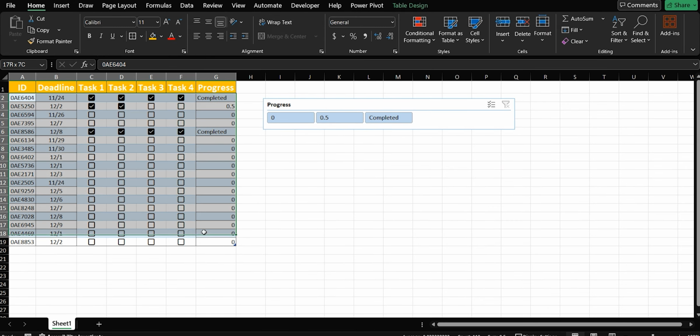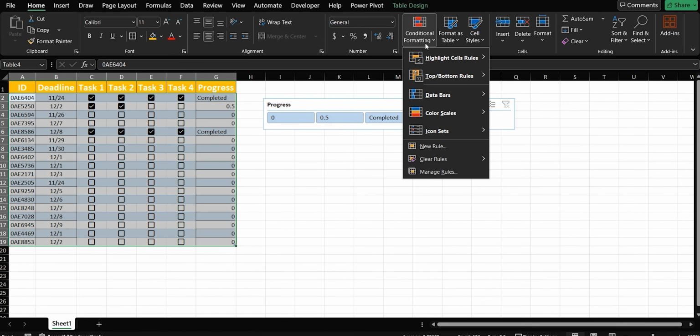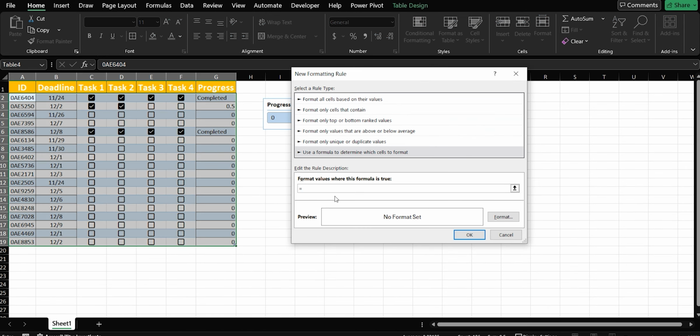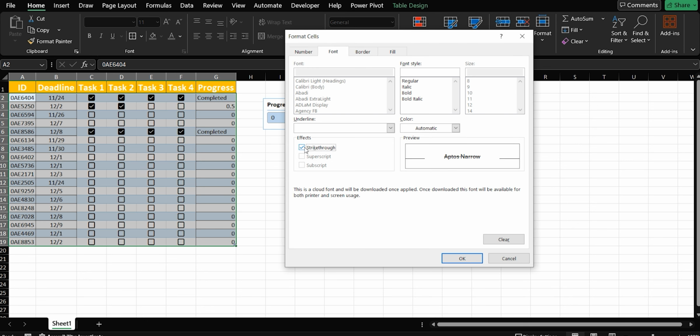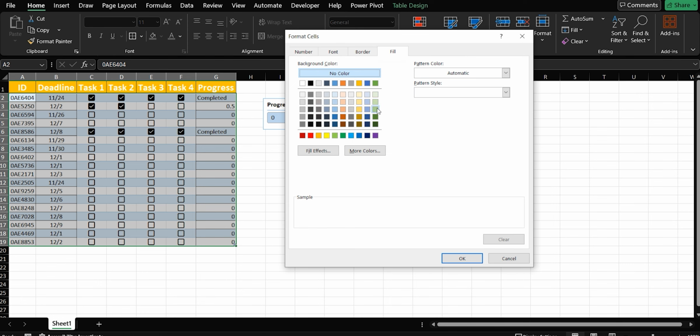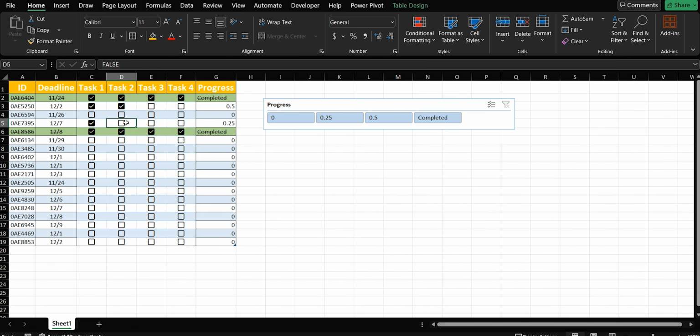Now select this range, go to Conditional Formatting, click New Rule, and then pick the first cell of our Progress Status column. Press F4 twice and enter Completed. So when we check all the checkboxes, this formatting will apply. And that's it. We now have our dynamic project tracker.